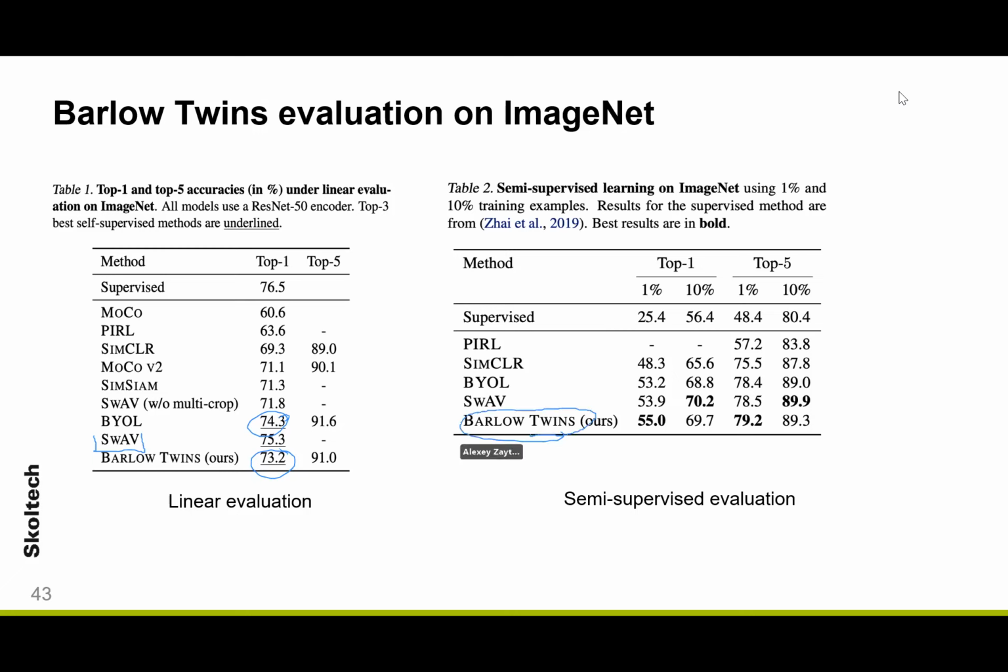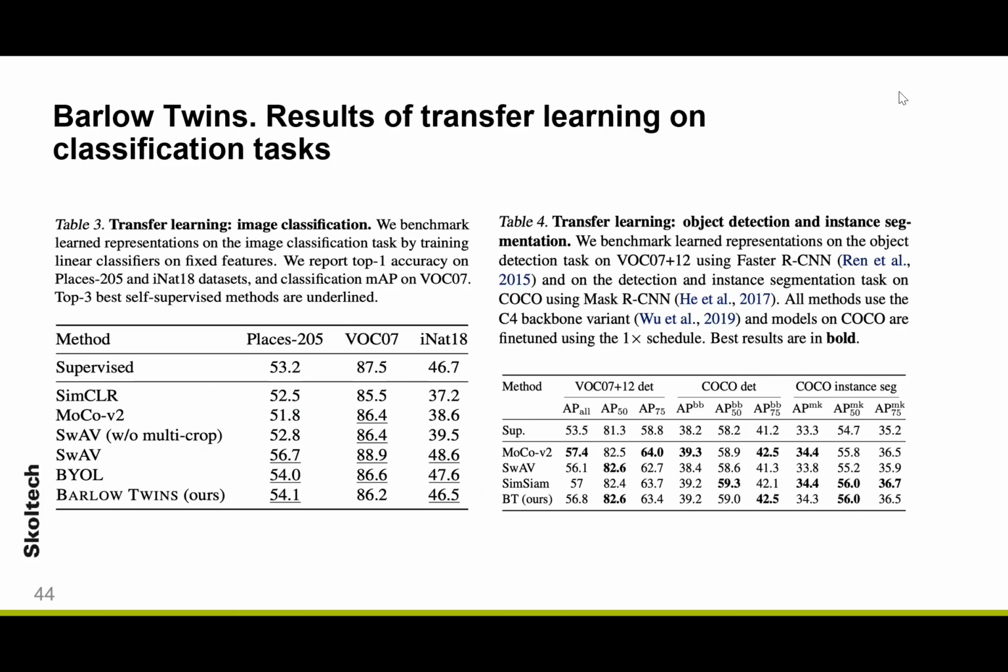So in this case, we have 100% of images presented during this self-supervised learning stage. Then we use only 1% to 10% of random images with labels to fine-tune these models. And we can see that right now we have better quality for Barlow Twins than for BYOL. So we can say that somehow it's better for semi-supervised learning. So kind of interesting idea.